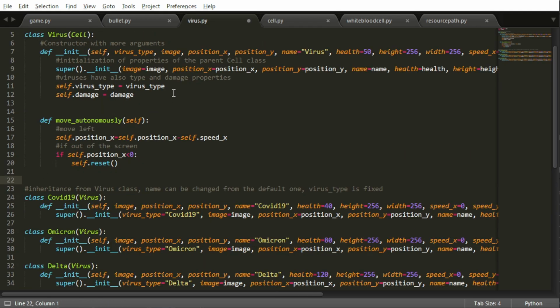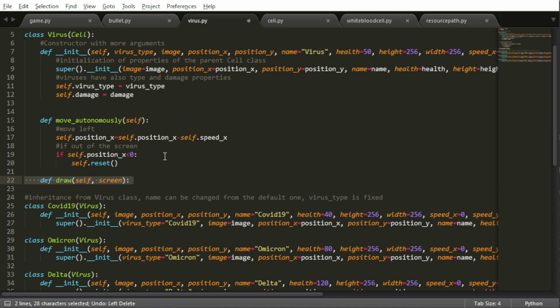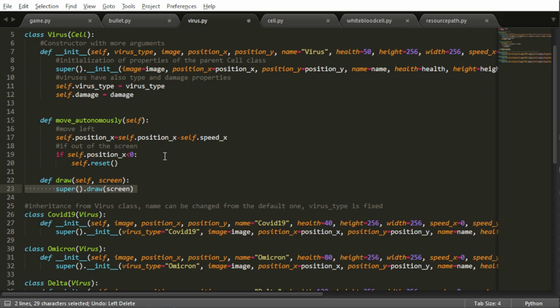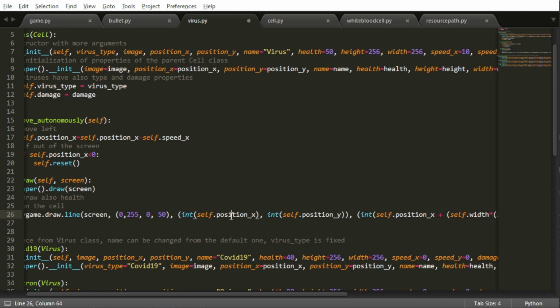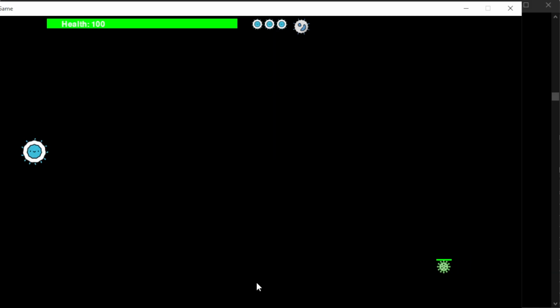Moreover, to visualize the damage that the bullet does on the enemy and its health, we can overwrite the draw function of the cell and call the draw function of the cell, and then add a draw line in green with some transparency of 50% in this case above the position of the cell of the virus. Now we can see the green line of the health of every enemy, and if we shoot at them, we can see that it decreases by the amount of damage that we are making them.